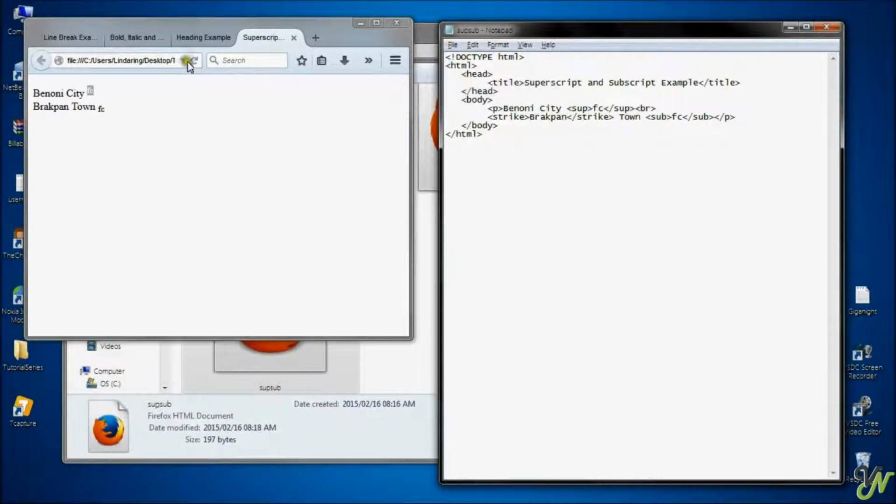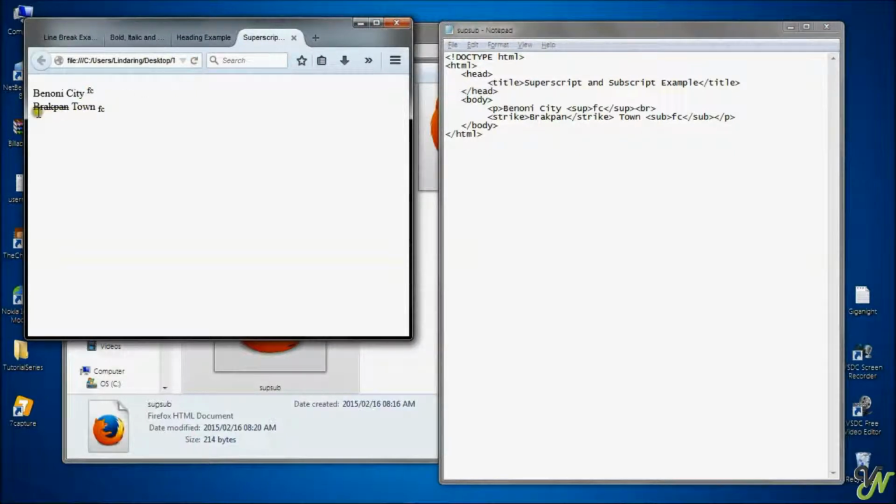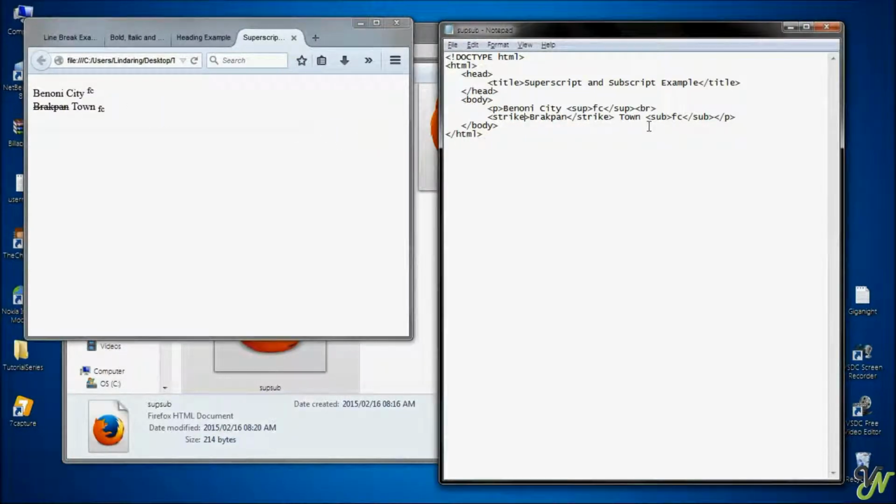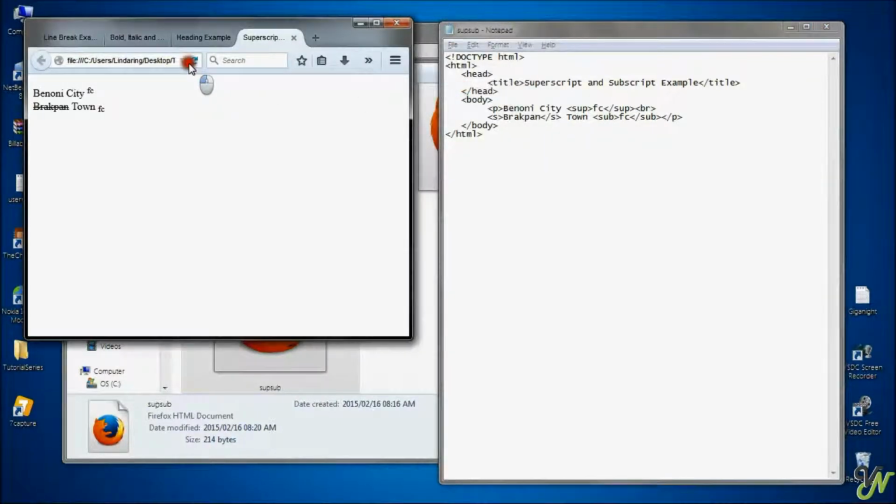File, save, go to the browser, refresh, and as you can see, Benoni is now cancelled out, but the user can still see it. As a shortcut for strike, we can simply say S. You can use the S tag to cancel text. Let's save this, refresh, and it's still the same, as you can see. So in most cases, you're going to use S because it's quite short and simple to use.